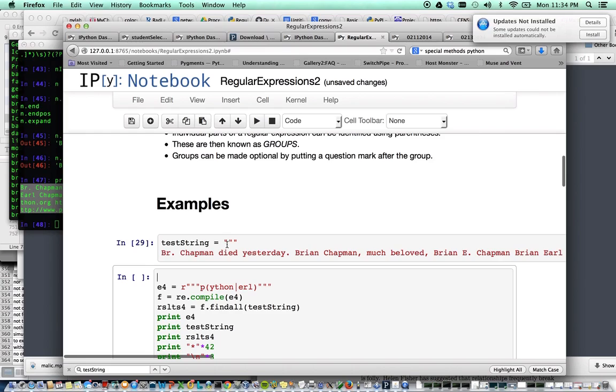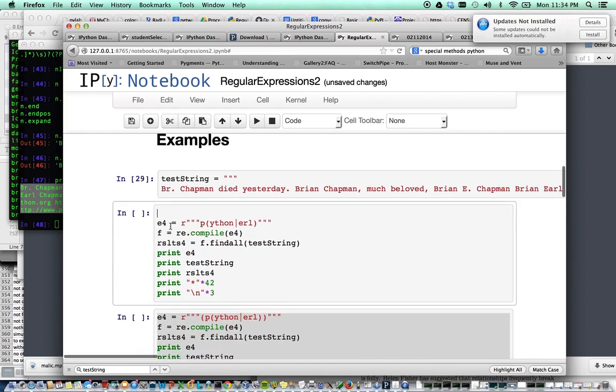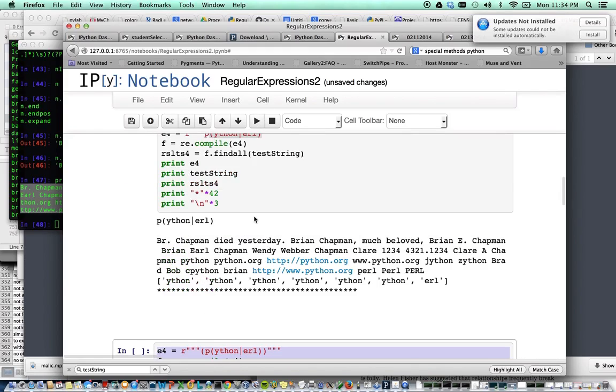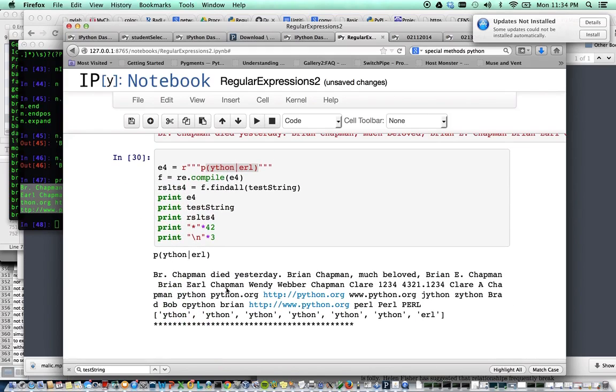So here I've created just a silly test string, and I'm going to make a regular expression where I'm going to match a Python or Perl. And here I've got a group that consists of the fragment Ithon or the fragment Earl, and then we're going to look for the matches to this within the test string. So we do see that we are matching these Ithons, Ithons, Ithons, and Earls. You notice that we haven't captured the P in this expression.